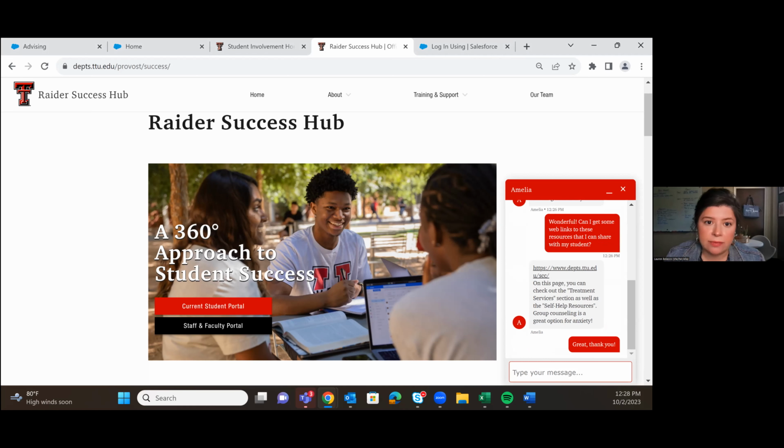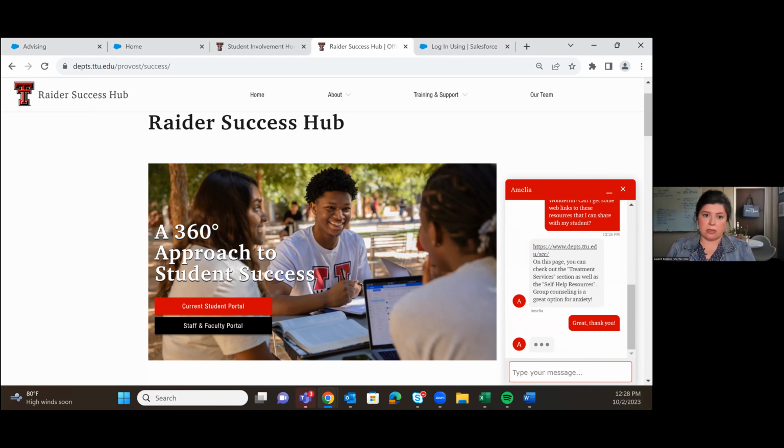And another question, if a student has not registered, where do they get alerts through at this point? It sounds like, but please correct me if I'm wrong, if a student has not registered for classes, where would they get information about Rader Success Hub? I think maybe the question, or maybe not.